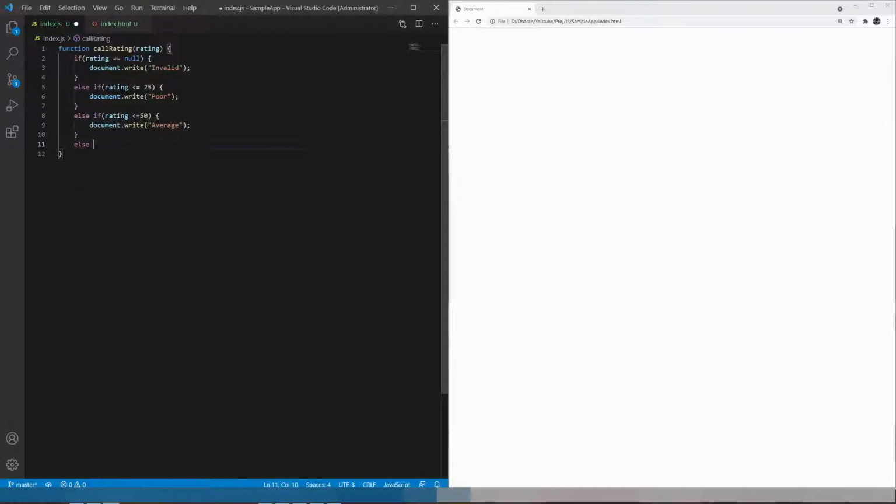Another else if it's less than or equal to 75, that should be good. Next, the else statement: if none of them are true, it will get executed. So if I copy it, it will be very good.